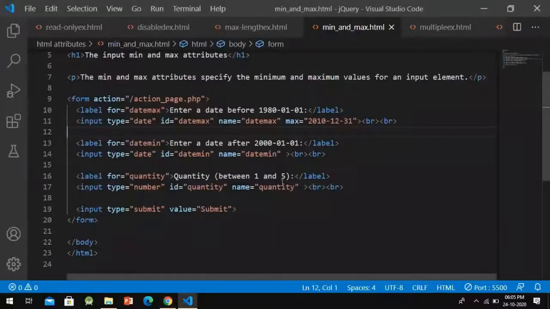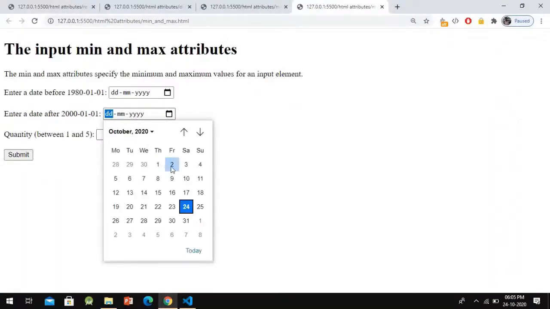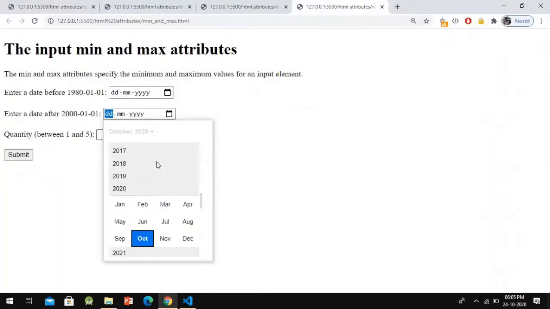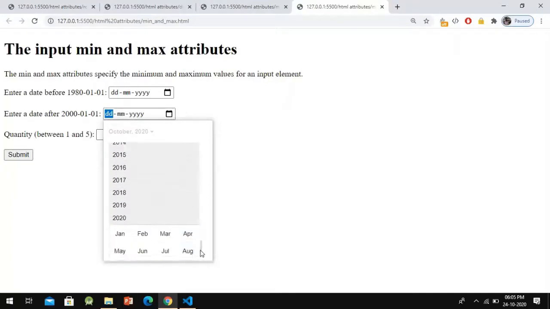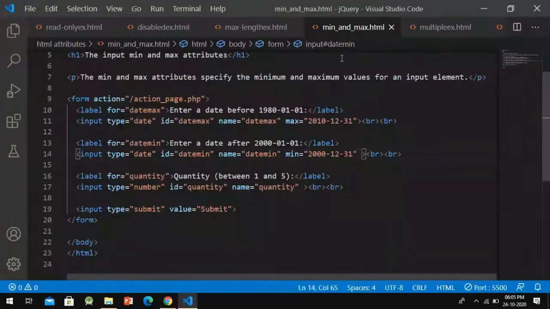So that's the use of max. And let's see how to implement this min. So in this min, if I just type here 2000-12-31, save this, and when I open this, you can see only values after 2000 are visible. That means this is the minimum 2000 and maximum is the current date. So that's the basic use of max and min attribute.